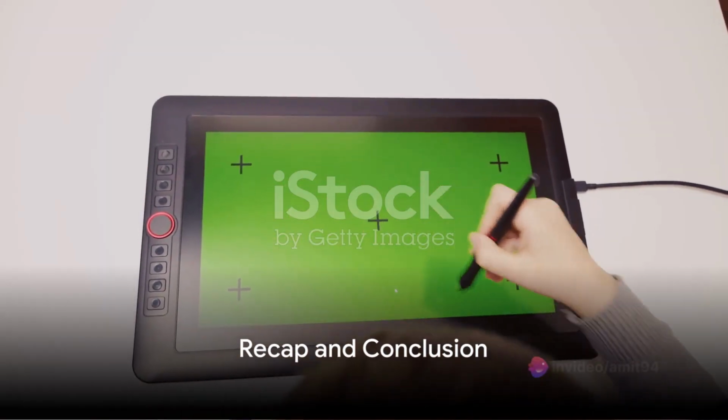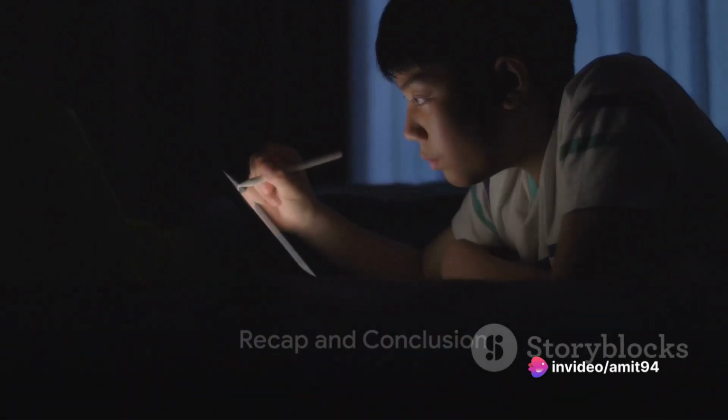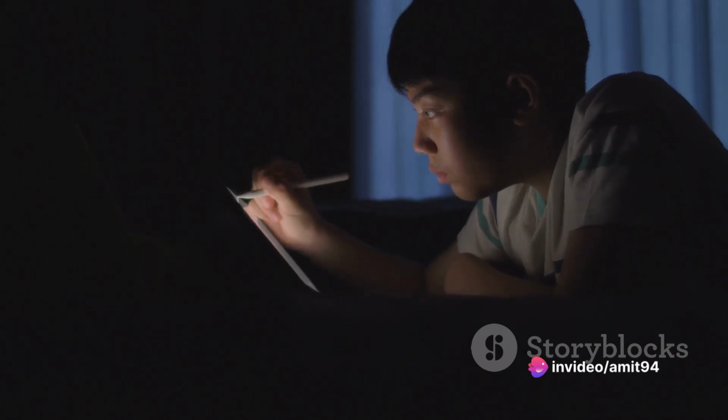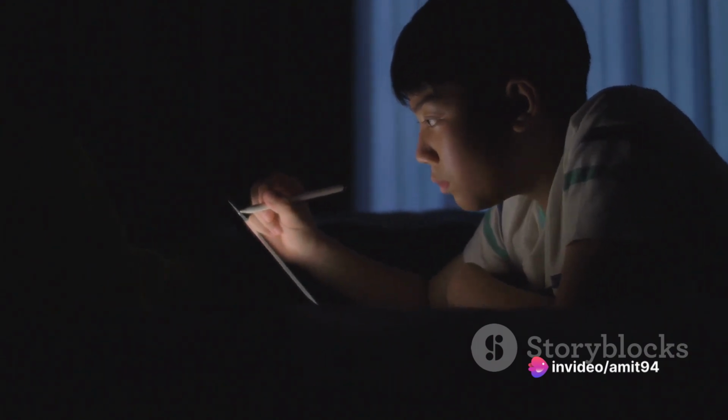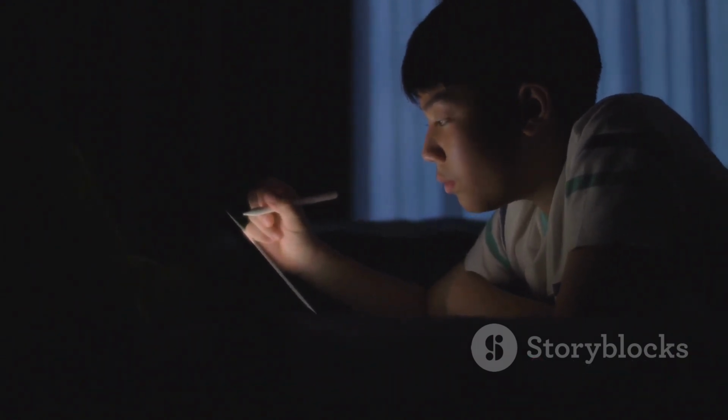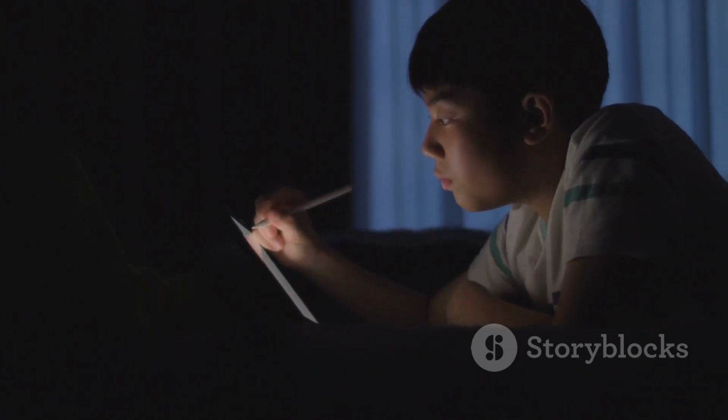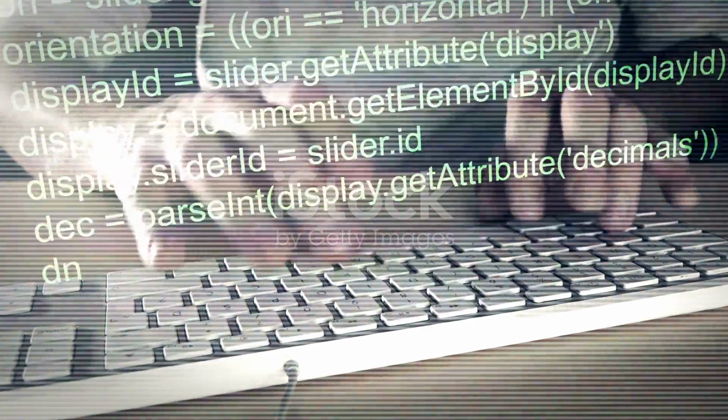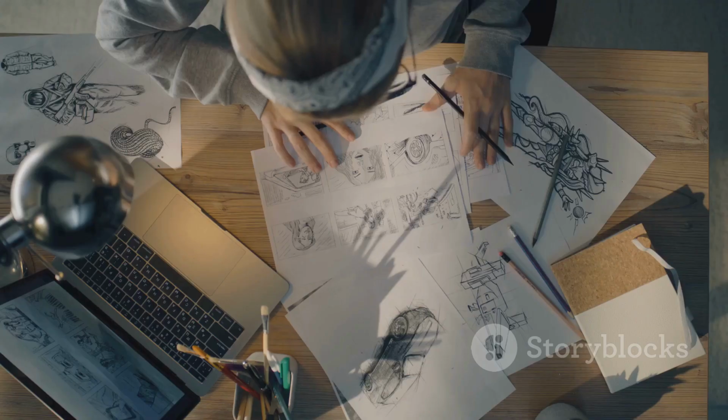Creating an animated video for free is easier than you think, isn't it? We've walked through the entire process together, from the very beginning to the end. Let's recap the key points. First, we talked about the importance of choosing the right software. Remember, there are many free options out there, and it's all about finding one that suits your needs and skill level. Next, we dove into setting up your story.